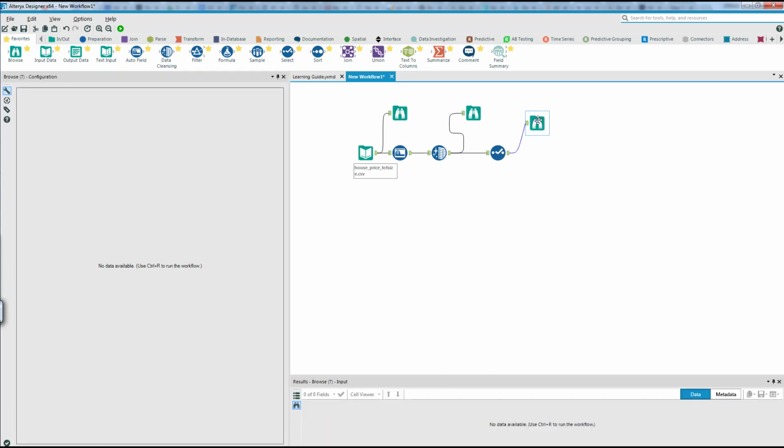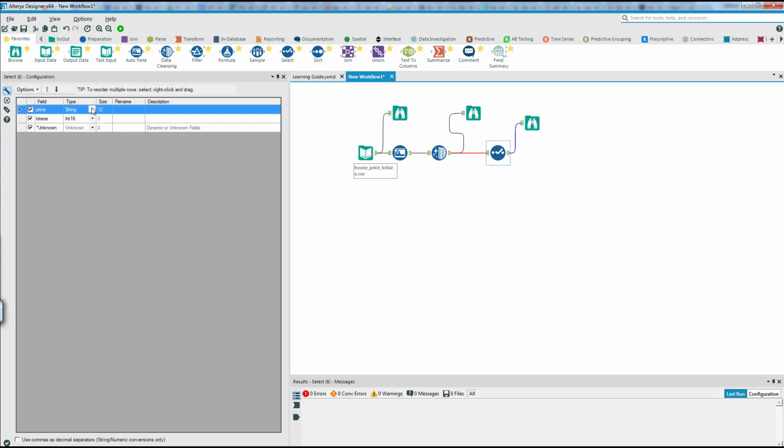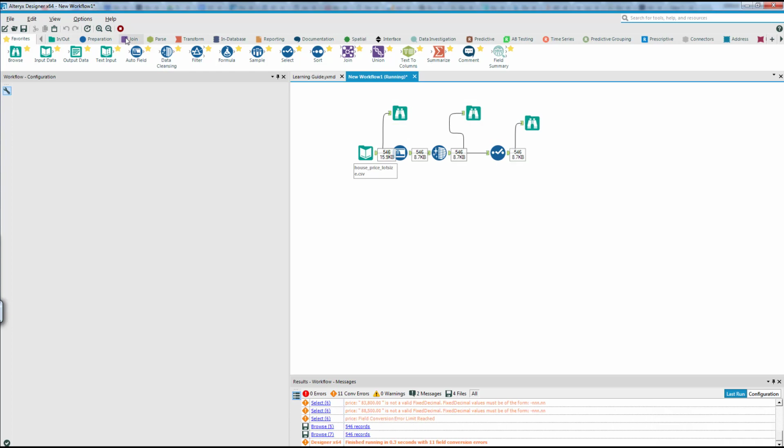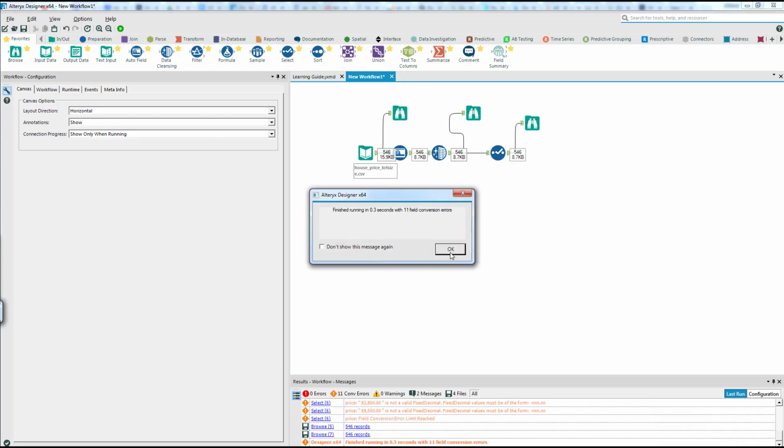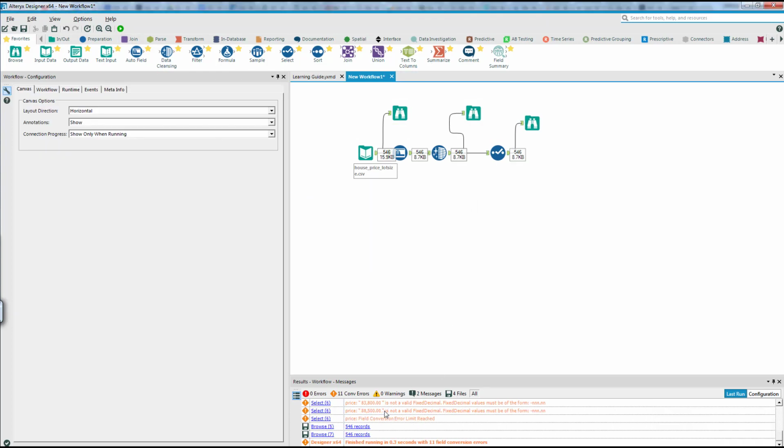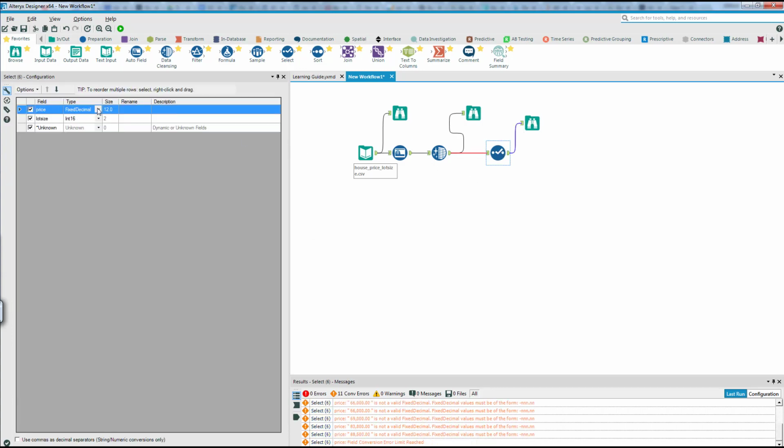Add a browse, of course. I want to change this to, let's see if we can get a fixed decimal. We'll run it. Oh, I see I have some errors or some things that I need to be worried about. So a fixed decimal will not work for the price. Let's see if we can get it as an integer 64. 64 is just the length, the size.